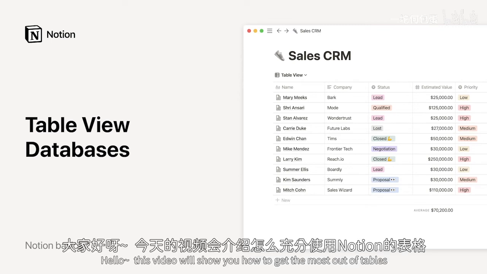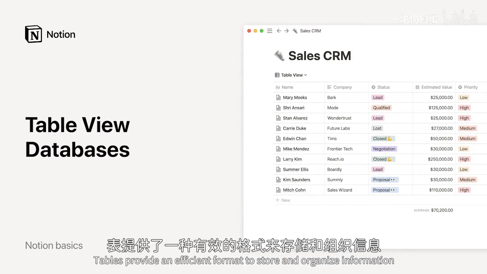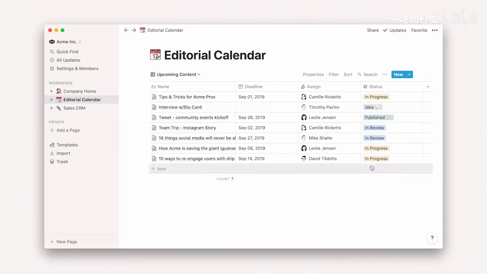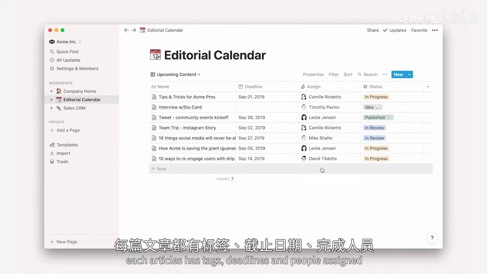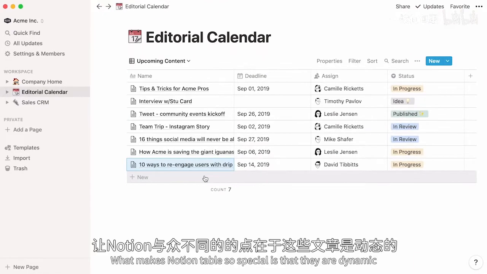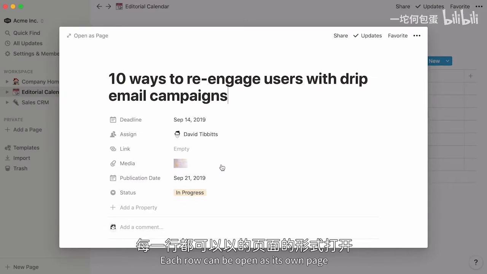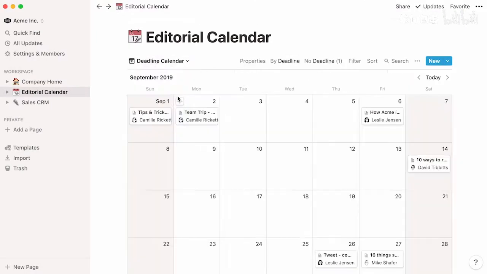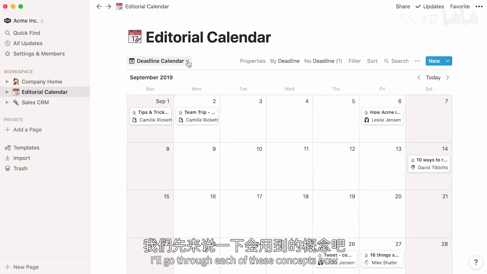Hello! This video will show you how to get the most out of tables. Tables provide an efficient format to store and organize information. For example, in this editorial calendar, each article has tags, deadlines, and people assigned. What makes Notion tables so special is that they are dynamic. Each row can be opened as its own page, and you can pick different ways to view your data. I'll go through each of these concepts now.